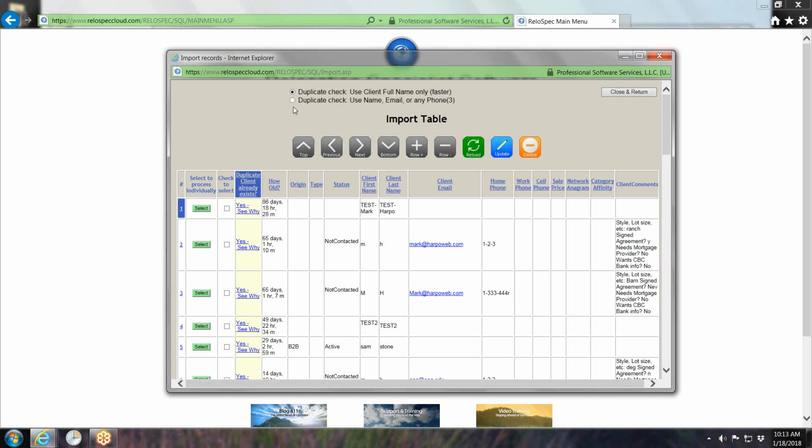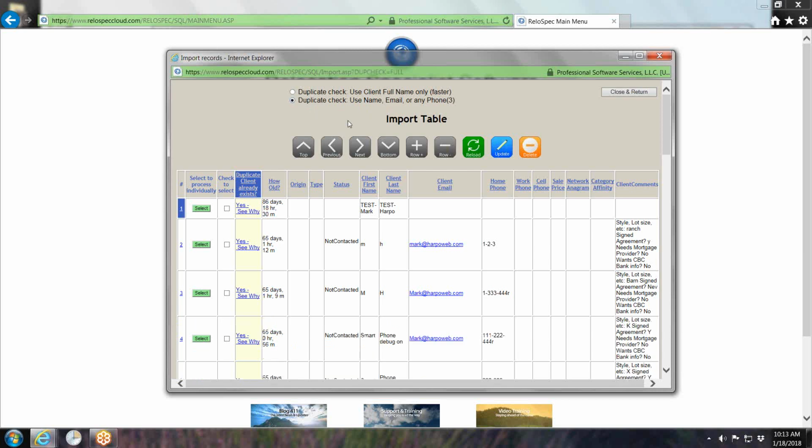Okay. Now, there is a more complete duplicate check. If we click the radio button, the bottom one here, now it will check for duplicates, not only for the name, but also any duplicate email addresses or any duplicate phone numbers for home phone, work phone, or client cell phone.